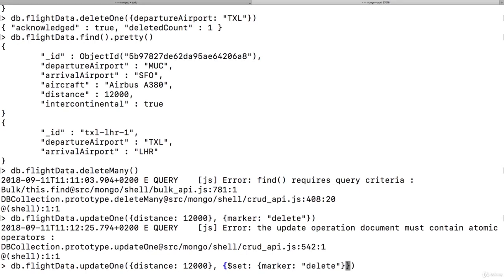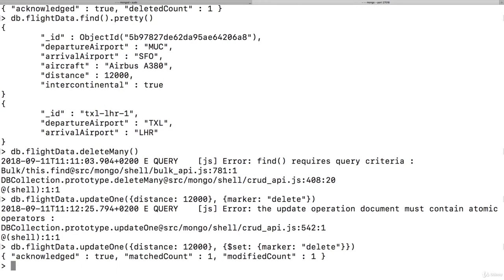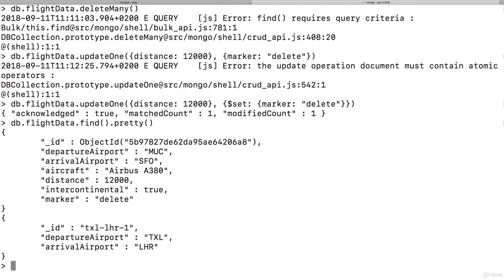And now what this does is it tells MongoDB, hey, for this document you're finding, please set this value. And if this value did exist, it would change it to delete. And if it does not exist, as in our case, it will add it. So if I now hit enter, this succeeded. You see it found one document that matched our filter, and it modified one document then. And now if I again access my flight data, find it, and pretty print it like this, we see we now added the marker here.